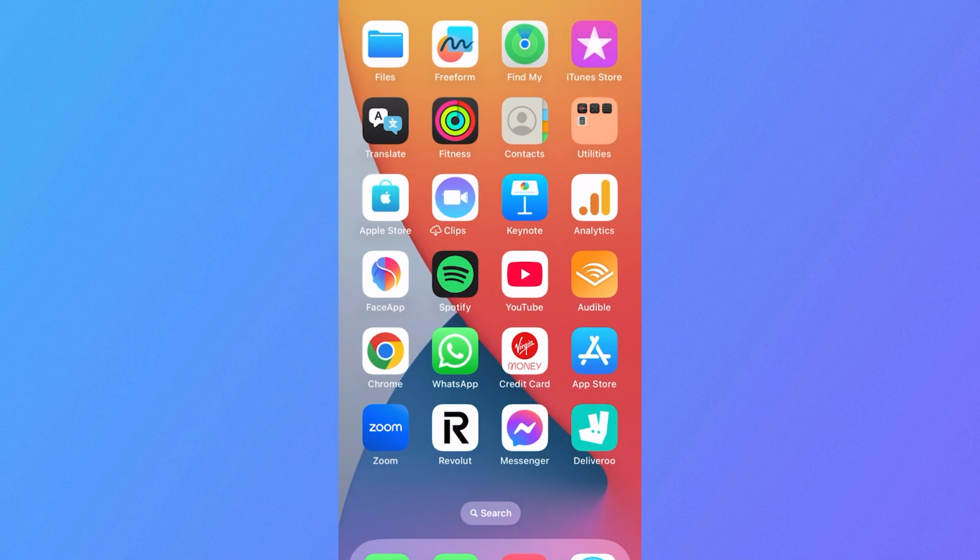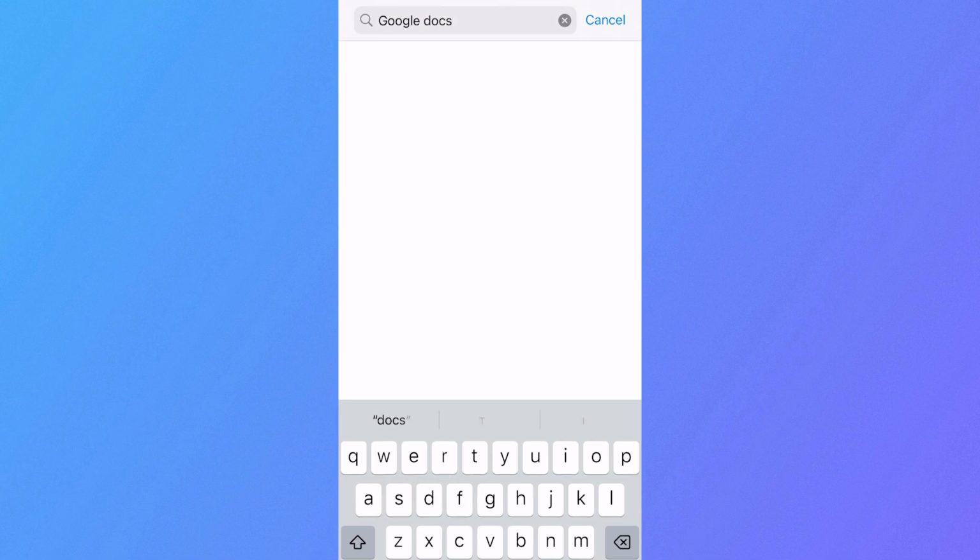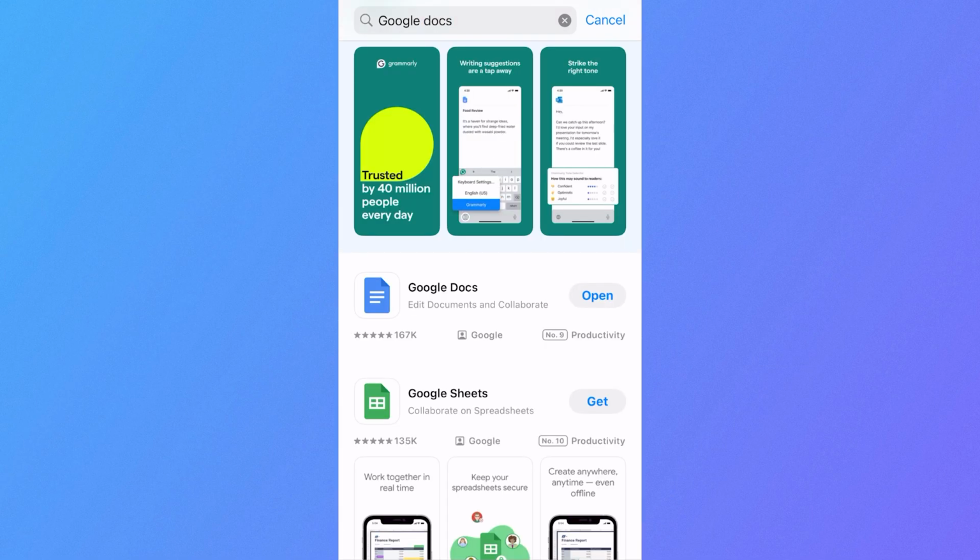So the first thing you need to do is just head over to the App Store on your phone. And then using the search box, we need to type in Google Docs and hit search. Now, if you don't already have the Google Docs application installed, then just go and install it now to your device and then we can press open.